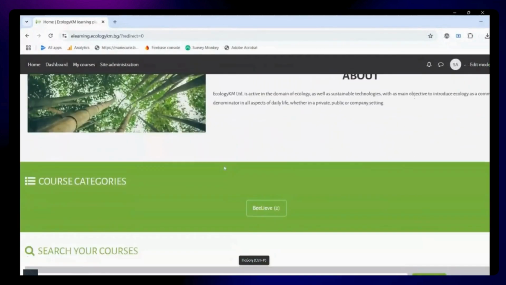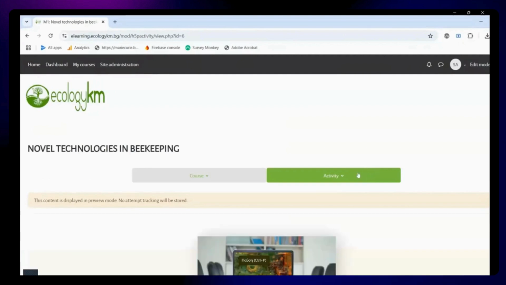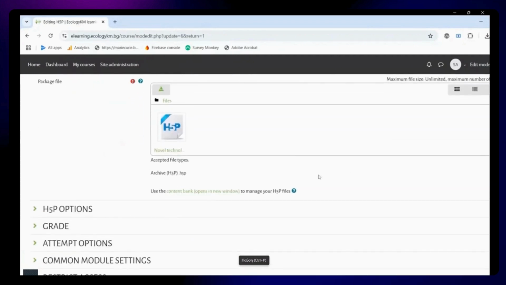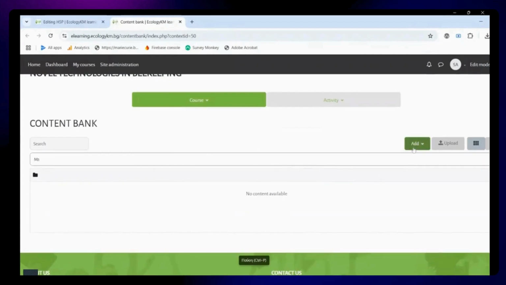Moodle also provides a built-in way to create and manage H5P content without using external tools like Lumi. So this is now the specific editor embedded in Moodle. Access the content bank. Click the Add button and select H5P interactive content from the drop-down menu.